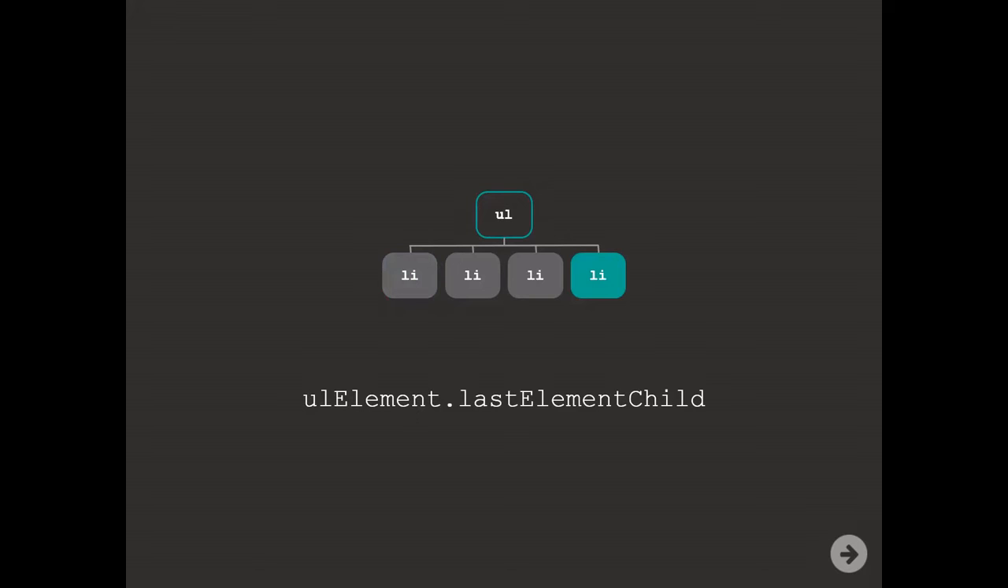So if we want to traverse through every single element in the tree, we start at the parent. We go first child, and then first element child, and then we go next element sibling, next element sibling, next element sibling until it's not. Yes, it's not. It's going to be empty.